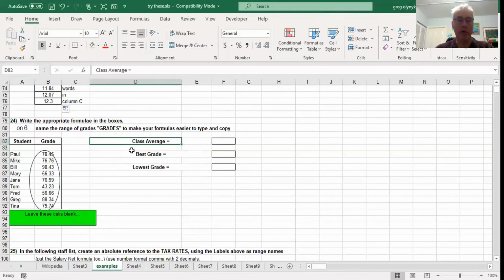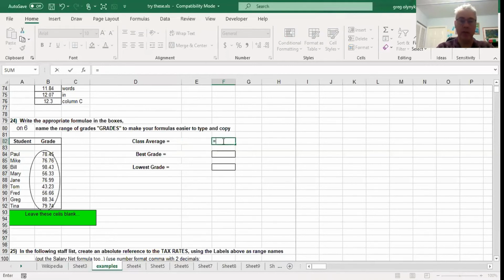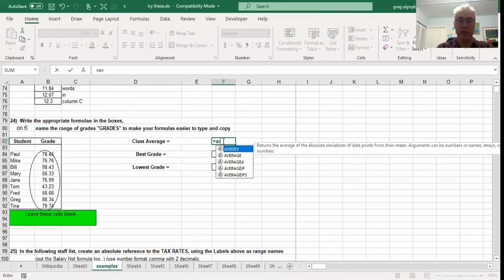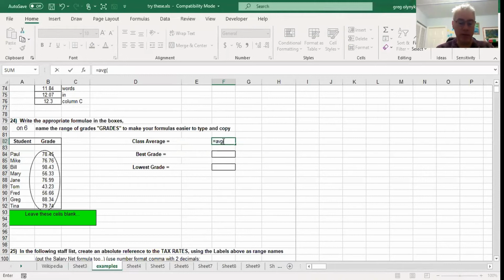So if I wanted the average of those grades, I can just type the formula equals AVG. Now it's going to substitute average. I just don't like to type it. Average of grades. And you notice as I type GR, it brings me a function, but it also shows me all the range names starting with GR. It's right there. So I don't even have to type the full word. Just double click on that.